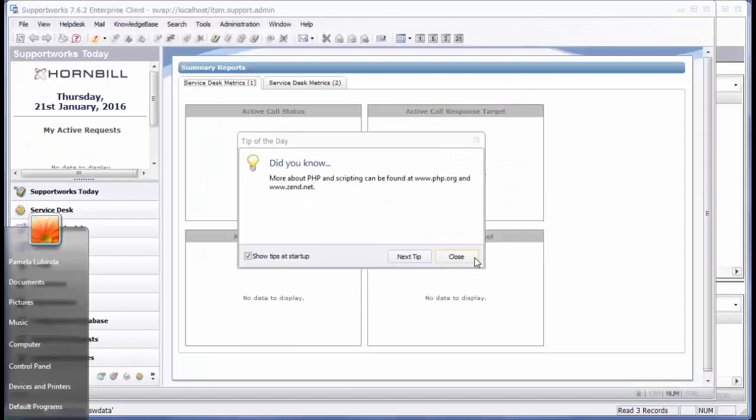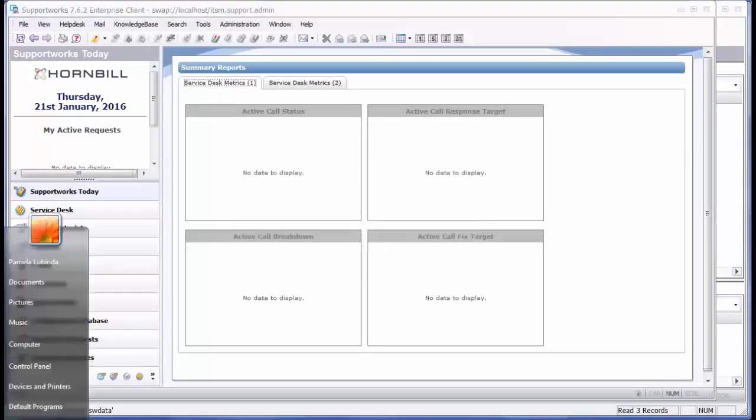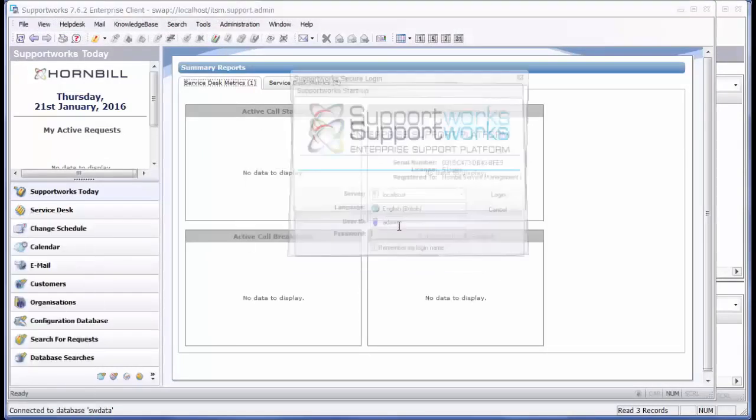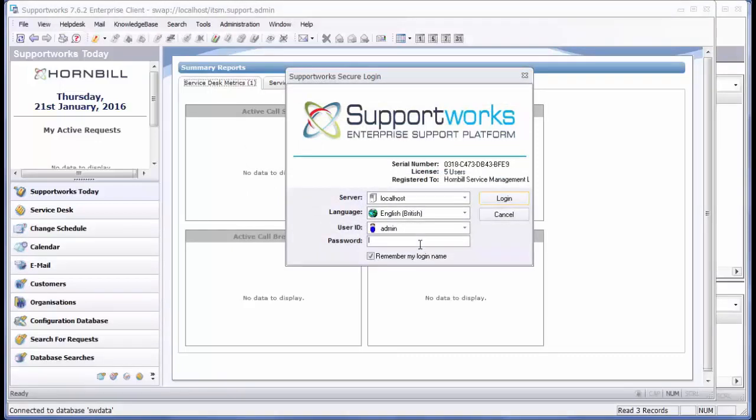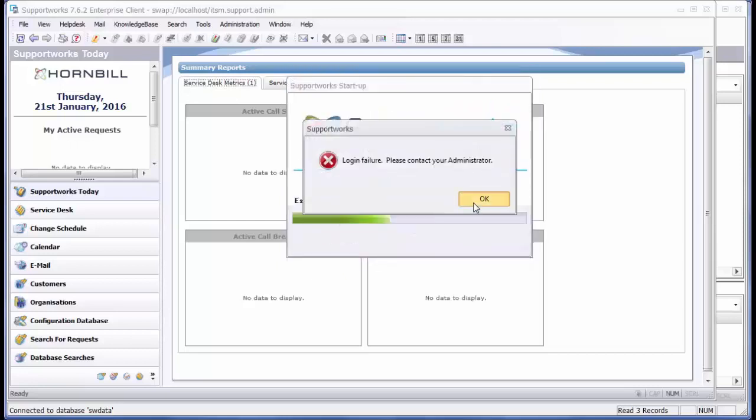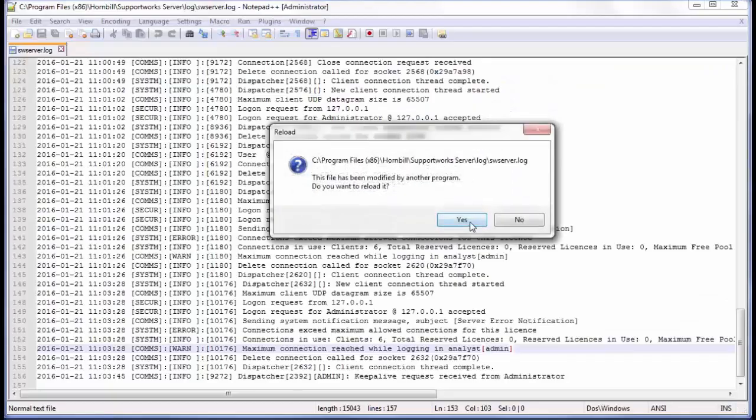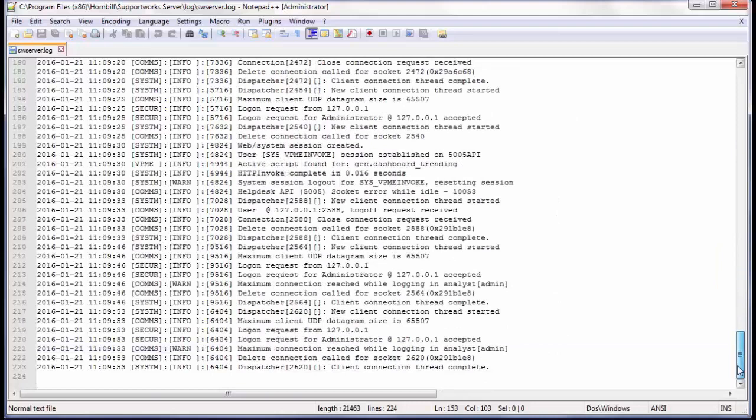But let's say I try to log in again, I will not be able to log in because the system will throw up an error saying I've reached the maximum number of available connections. So there, my error message comes up as expected because I've set the reserved licenses to 2, which means as admin, I can only log into the client 3 times.